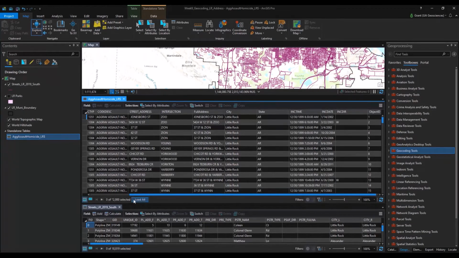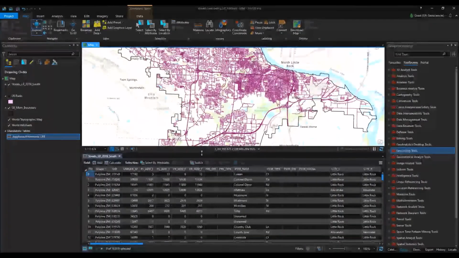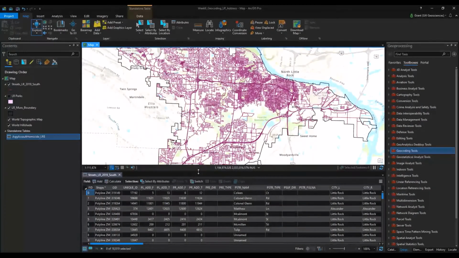So with that, you can see we have over 2,000. If you click load all, it will bring them up. So we have 29,000 ag assaults and homicides from 1999 to 2018 in Little Rock. That might surprise some people, but Little Rock is a fairly violent city given its per capita, its size itself of being around 200,000 people now. But with that, let's get into making an address locator.